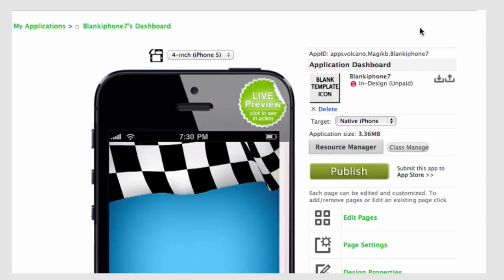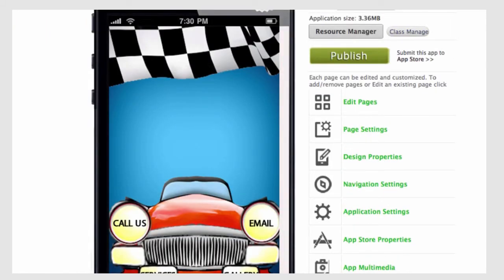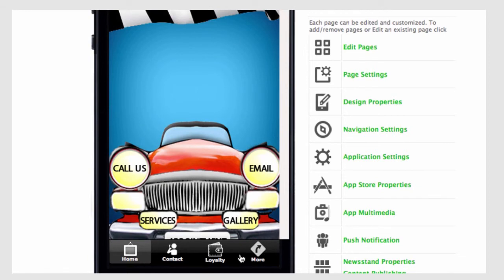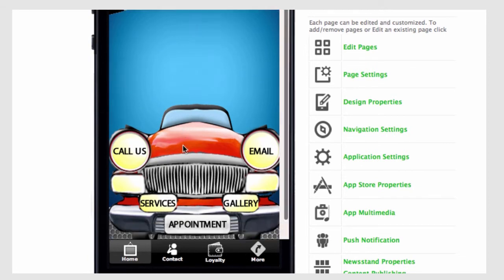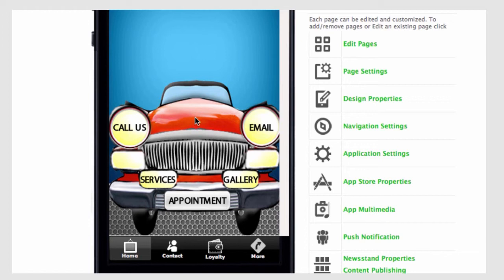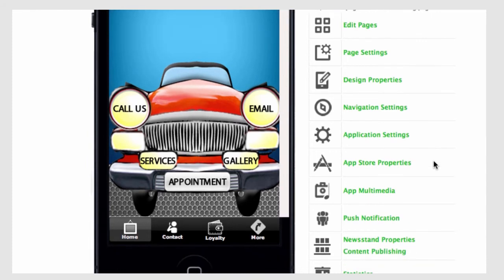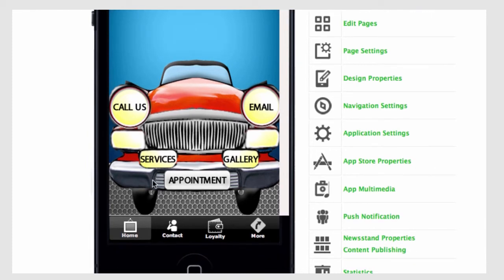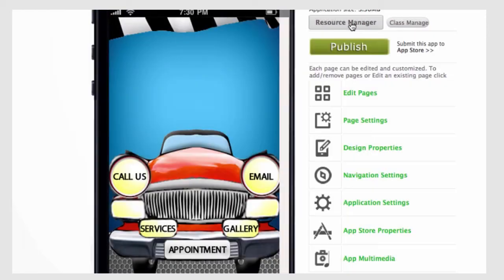Done, and as you can see, we have all nice icons and custom page. That's pretty much it for this tutorial. The other way to customize the page would be to use Dreamweaver or any other HTML software, then upload it to Resource Manager, and that's it.